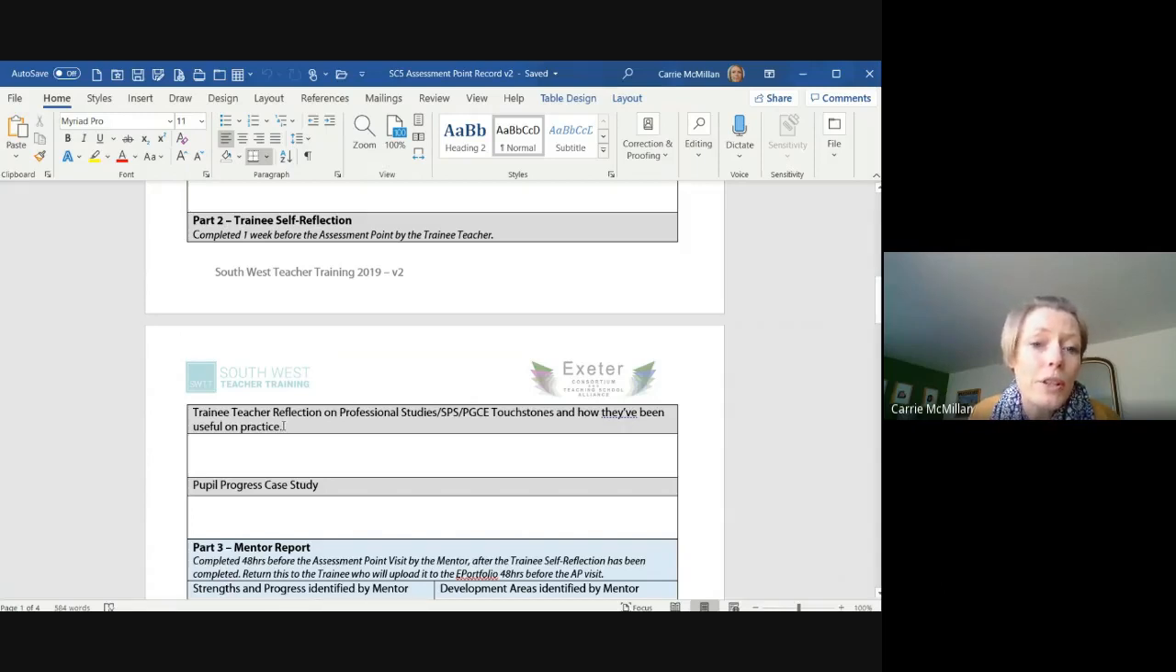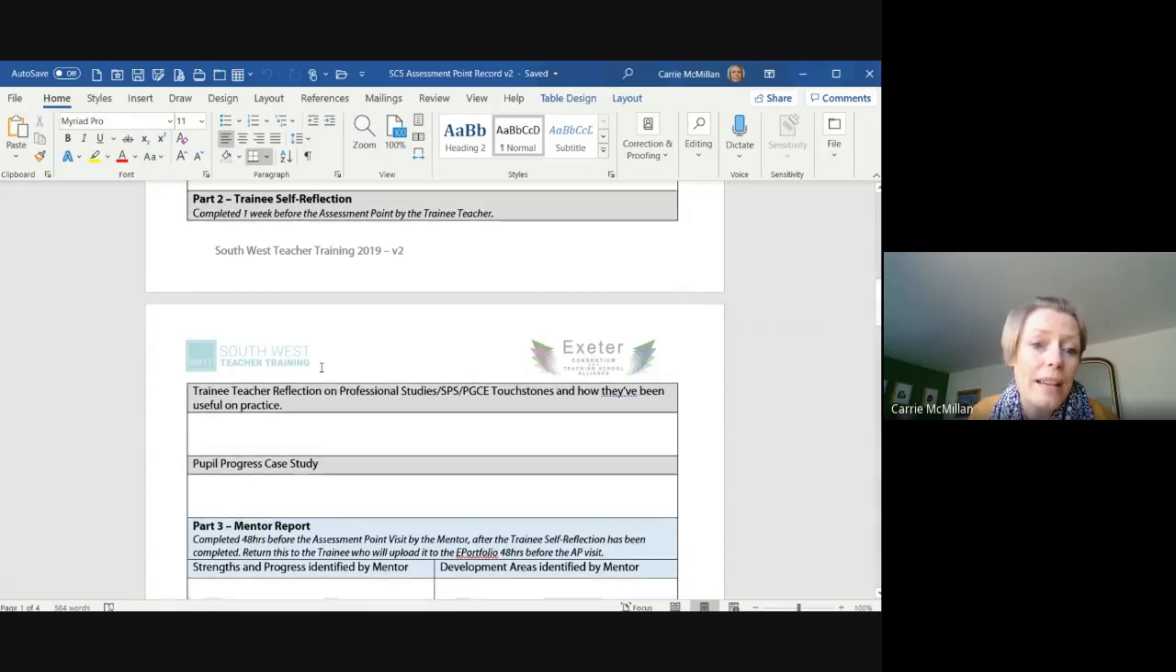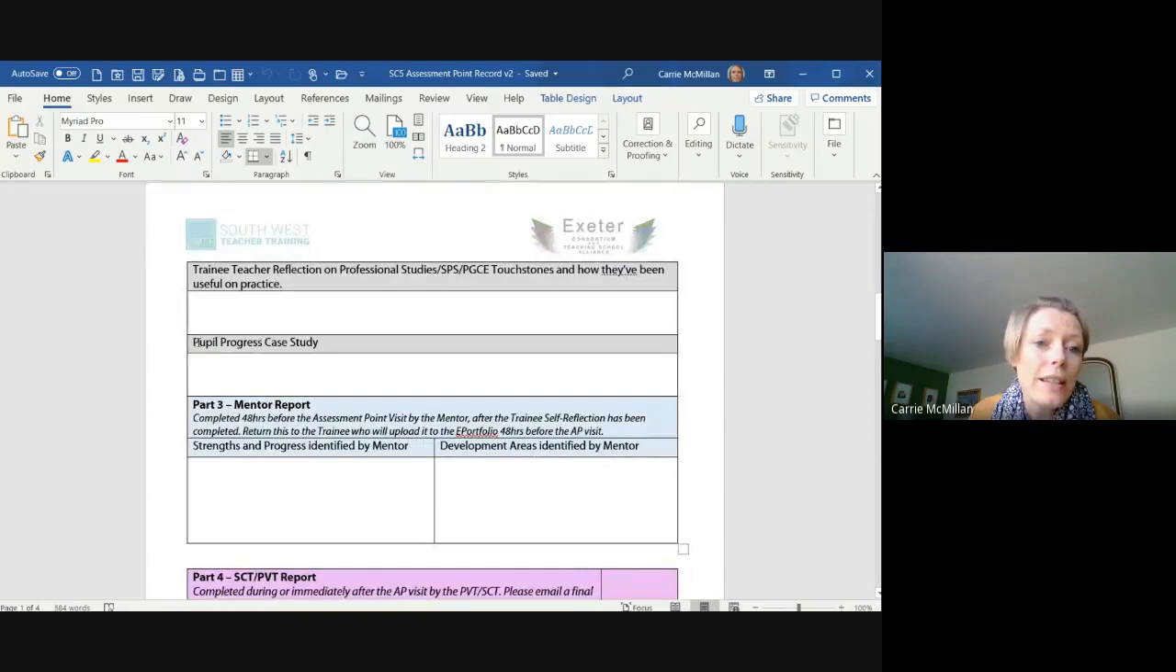Primary, I know you've missed one or two, which Dawn is looking to fill those gaps for you, but do reflect on anything that you found useful in those last subject and general professional studies sessions you had. Here's the tricky part, the pupil progress case study.